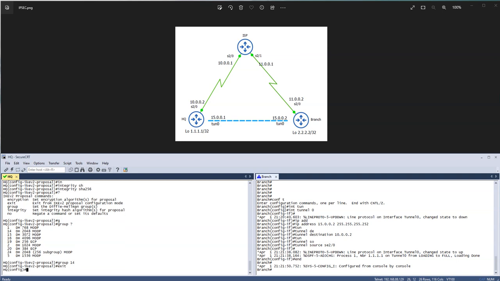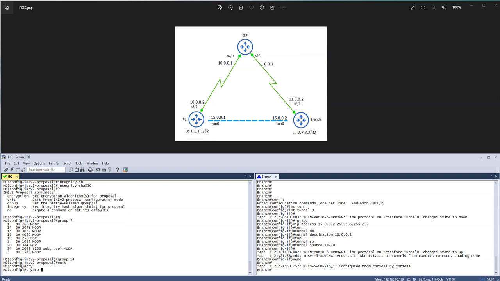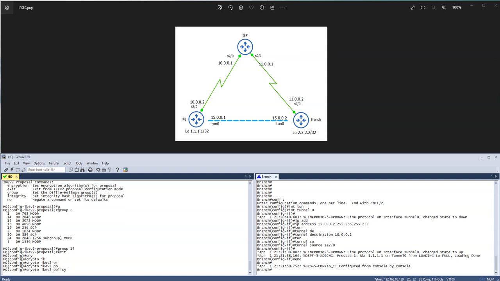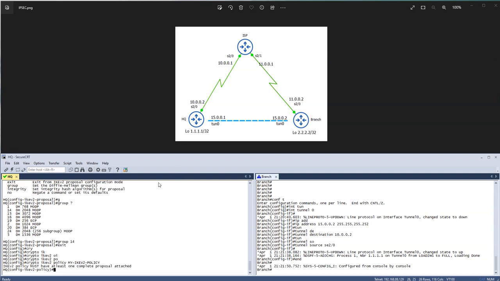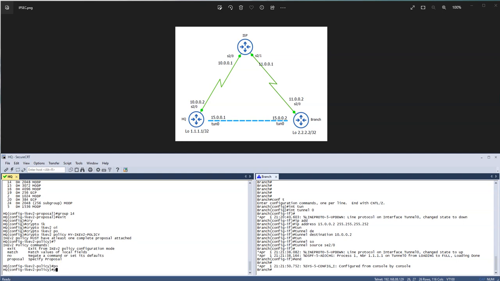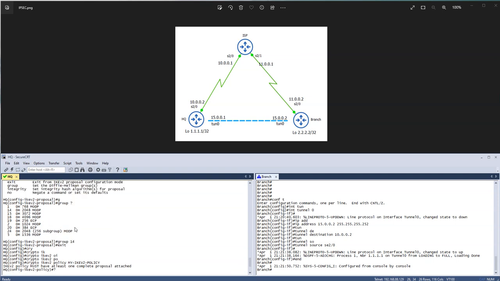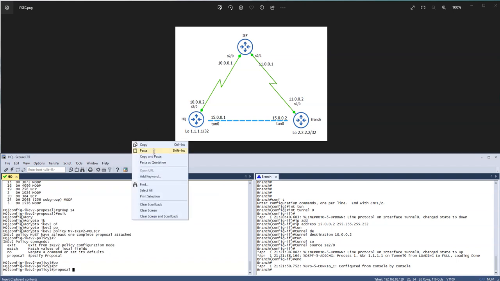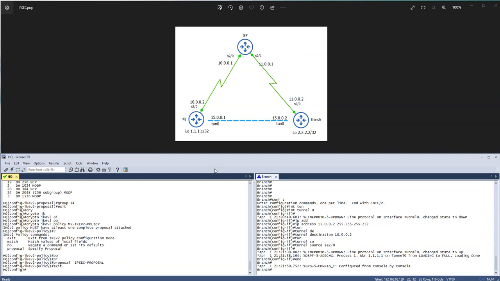Now let's set up the policy. The syntax is crypto IKEv2 policy. I'm going to call it my-IKEv2-policy. Try to be descriptive so you can troubleshoot it later. Now we just have to set up the proposal here, which we already set up. So I'm going to say proposal IPSEC-PROPOSAL. Remember that we did it as the very first step after setting up the tunnel, and now we exit. Now we have completed two steps.